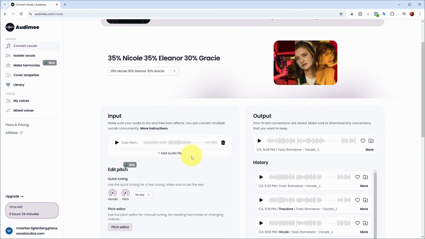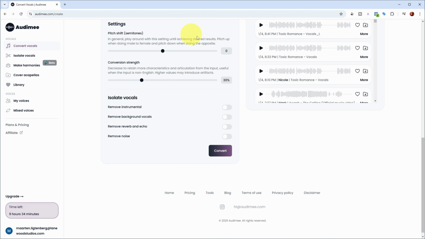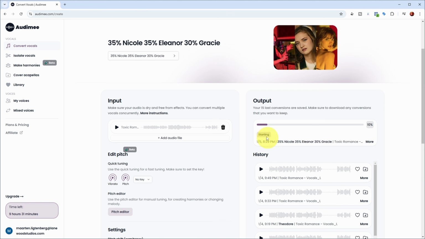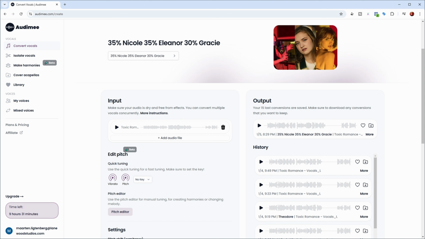Yes, exactly the same stem with all those artifacts. Now I'm leaving the settings exactly as they are, except that I want to remove any background vocals which are still in the stem. And I also would like to remove any reverb and echo. If Suno split that out into that stem, I don't think there's really any noise, so let's convert this. And as you can see, I now have this conversion running. I'll speed it up for you. Well, that took roughly 2 minutes to convert, so let's have a listen.